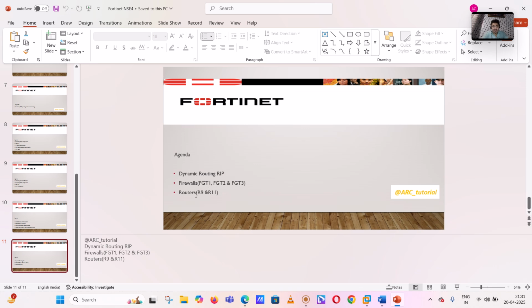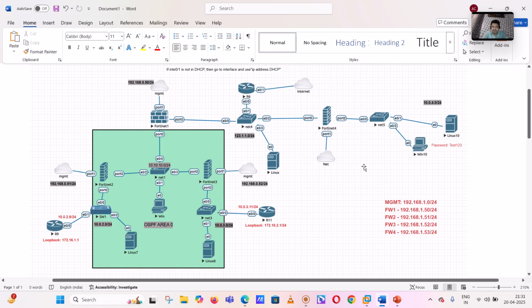Then we have some Cisco routers, R9 and R11, which I'm going to show you in our lab. And we are going to put some configuration, specifically router RIP. So before moving to the lab, let me show you where exactly we are going to put what.